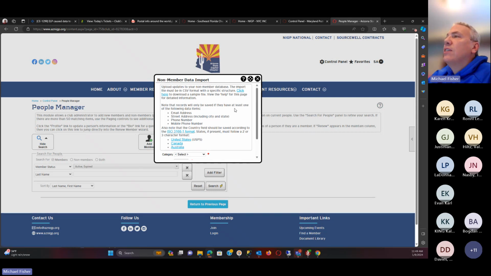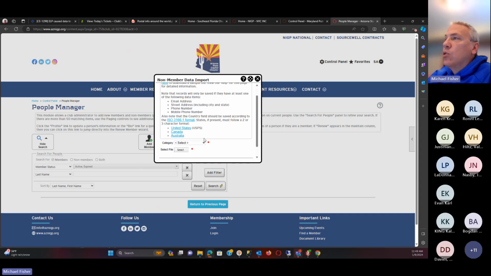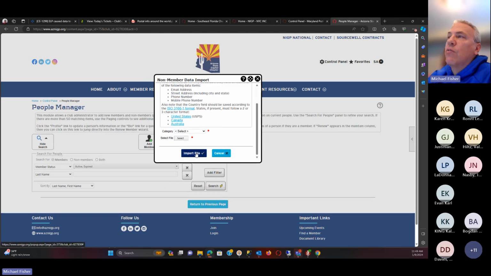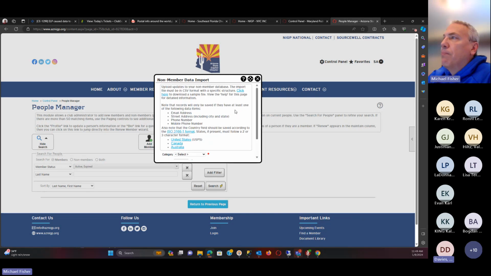Once that's pasted in, you go back to this module. You select what mailing list category you want to add them to, and then you navigate to the file and it'll import the file for you. Okay, so I believe it says you just have to have one of those pieces of information. So we don't have to have a street address. And if we only have an email address, that's all we put in that file and leave everything else blank? Correct. And those will show up as non-members? They will be in the non-members.